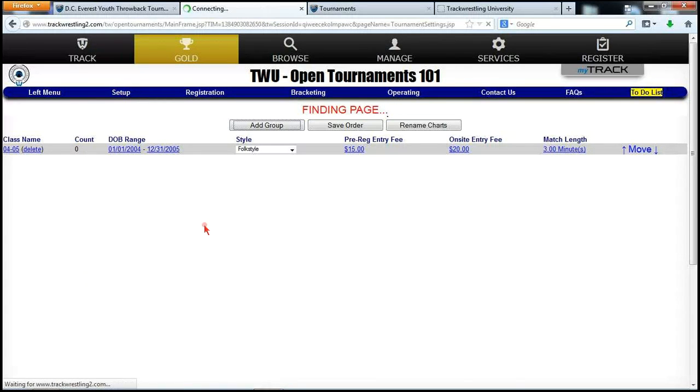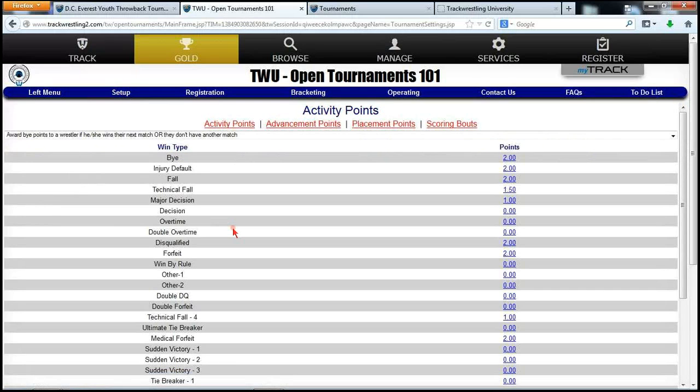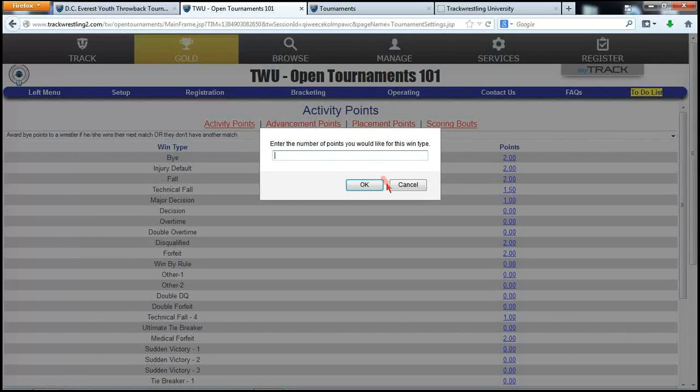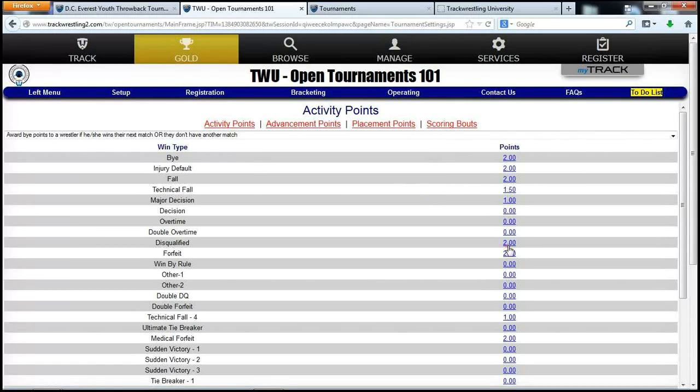So I'll start with activity points. And activity points are bonus points. They're the points that you get extra in the tournament for a fall or a major decision or something like that. And all I do is click on any of these, and I can change that, and I save it up. And then this changes the team points. So if somebody gets a bye, we know that they're going to get 2 points. If they get a major decision, we know they're getting an extra point. So again, bonus points, activity points, same thing, just different terminology.